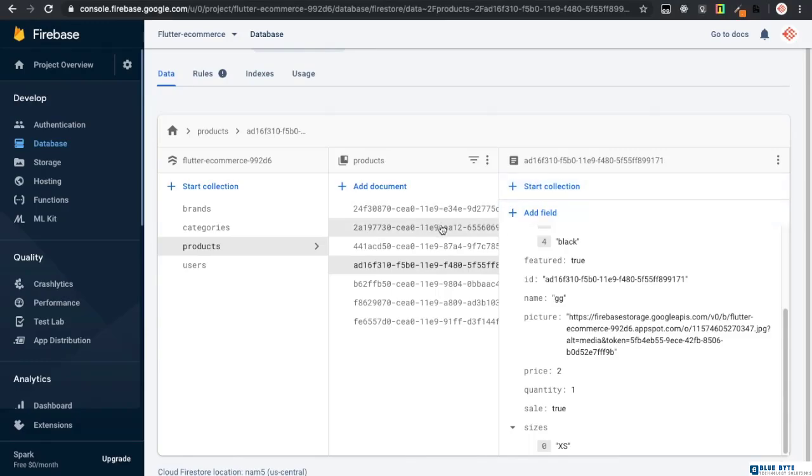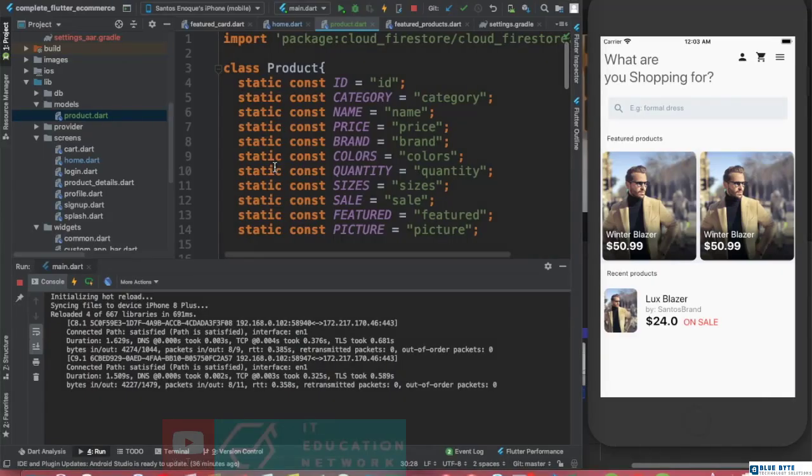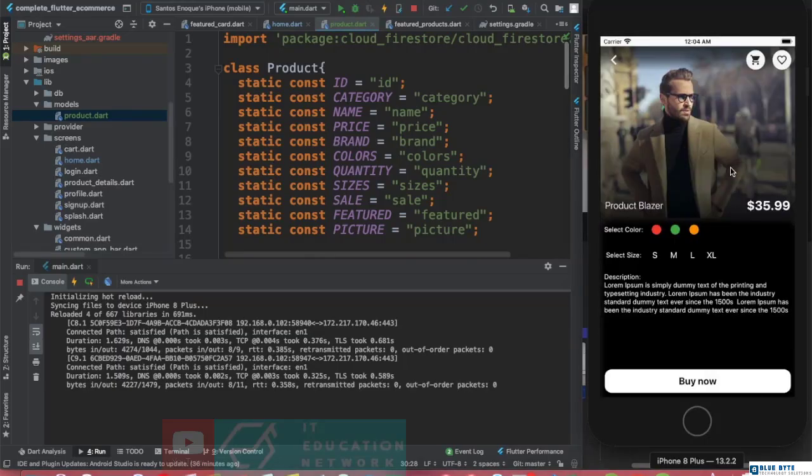So, on this video, we want to start fetching this data from our Firebase database to our app. Currently, let me open up the app. Currently, we have something like this where we are loading this data. We actually just hard coding this.